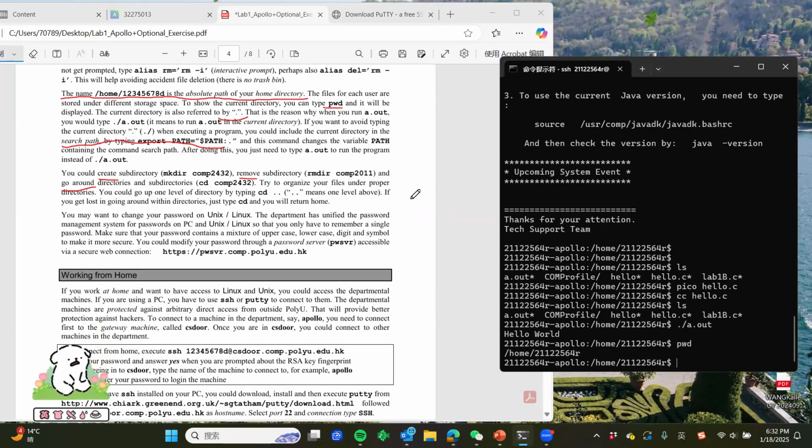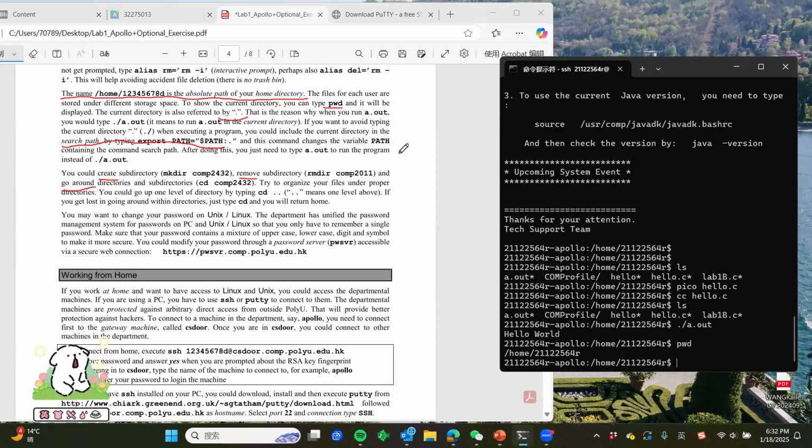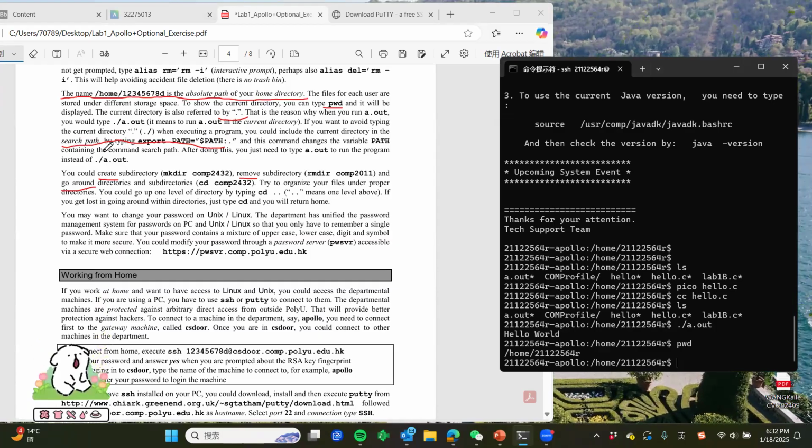The current directory is also referred to by a dot. That is the reason why when we run ./a.out, you type this one. It means to run a.out in the current directory. If you want to avoid typing the dot when executing a program, you could include the current directory in the search path by typing set path equals this one.